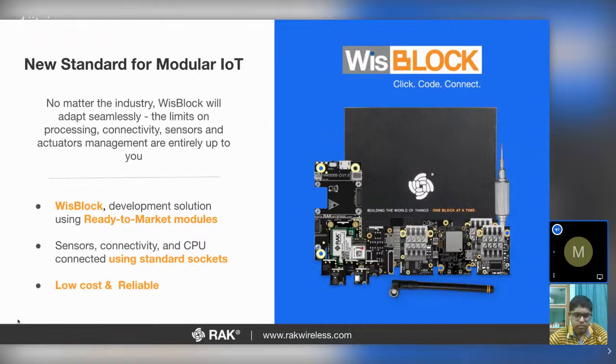Basically, this WisBlock kit that you can see in this picture is our connected box, which is an affordable kit that allows you to play with different communication technologies and protocol technologies in order to get started with IoT development for any solution. The WisBlock uses ready-to-use modules, and all the sensors, connectivity, and core modules use a standard socket that allows you to make industrial devices as well. So you can use this kit for your early stage prototyping and proof of concept, and also keep using it to deploy your solutions in the field and go to production with the same technology. And also it is low cost and reliable for the different industries.